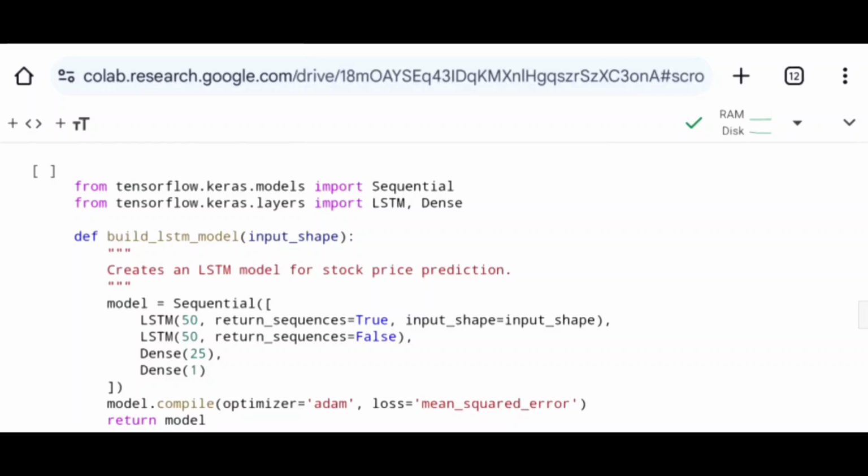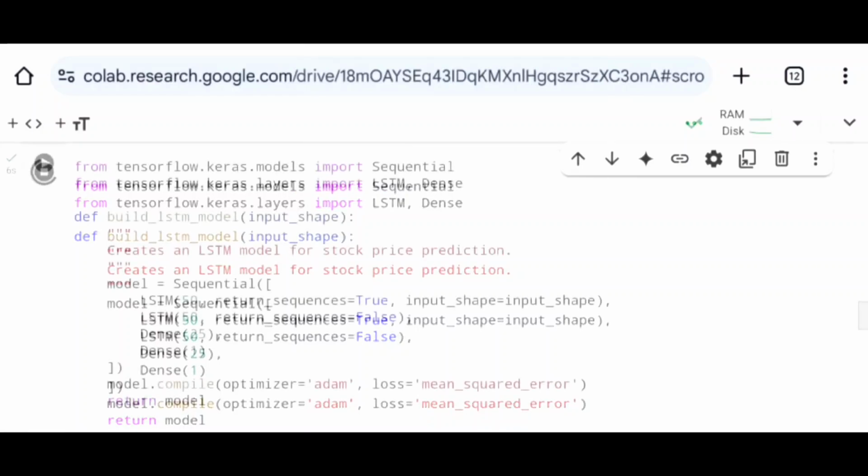I add a dense layer with 25 neurons. This helps the network learn more complex patterns. And as we know that this is a regression problem, that is why in the last dense layer I pass one neuron. Next, I compile the model with the model.compile function, where I pass the optimizer as Adam and the loss as mean squared error. This line of code sets up the training process for the LSTM model, and after this I return the model variable.